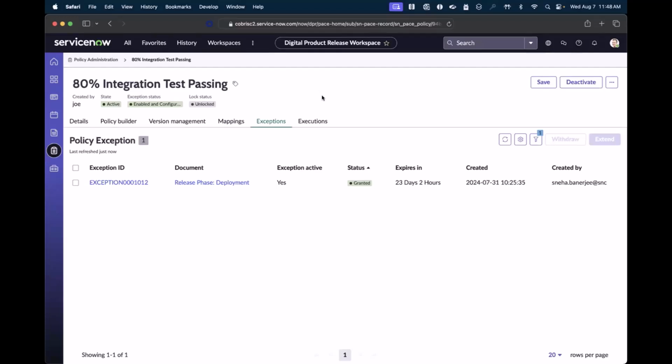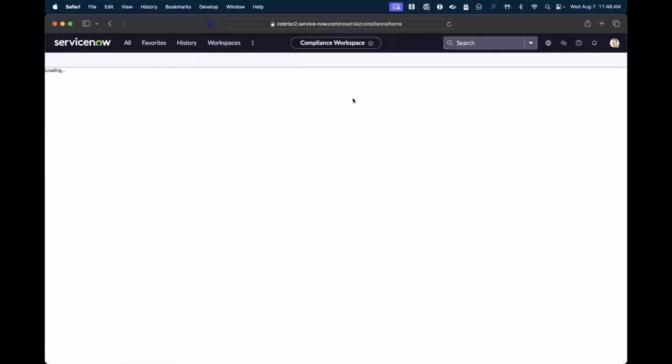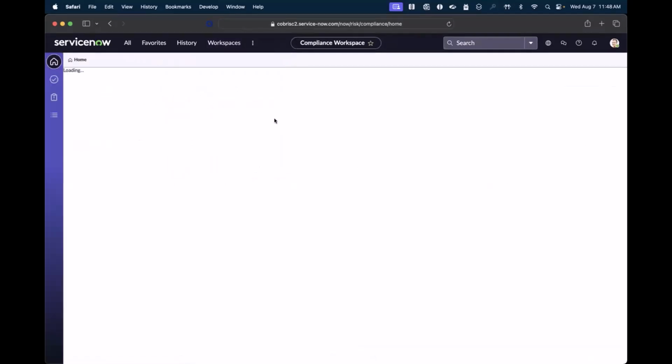But this is a capability that comes with the policy as code editor, referred to as control point exception. It basically allows you to have controls mapped to these policies and an exception process for when you can't meet a particular requirement and you need an actual exception in place. In order to do that, let me go into the compliance workspace and talk through a little bit of the fundamentals behind it.